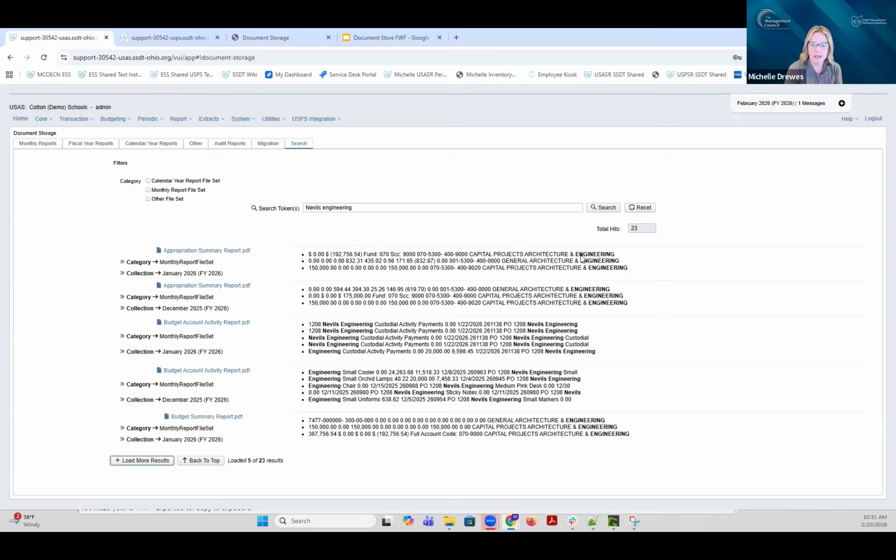And so I've got the engineering that it found. And then I also have Neville's that contains engineering because that's the name of the vendor. And so it displays it there as well. And it finds anything that has Neville's or engineering. And then again, I can look in here, based on what I'm seeing over here, to see what report that came from, what archive, and then from what period.